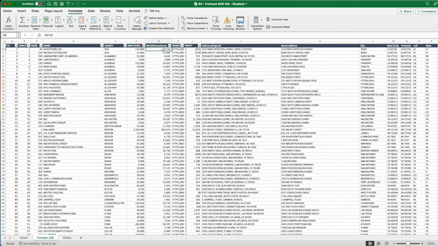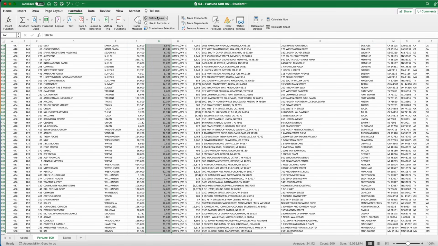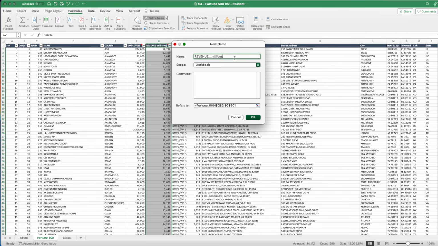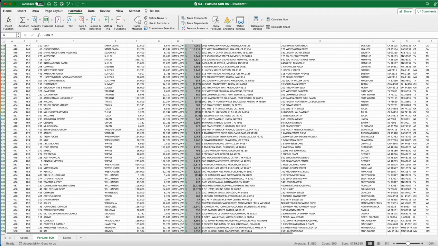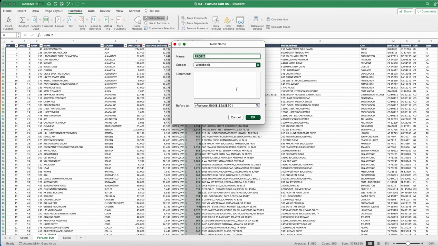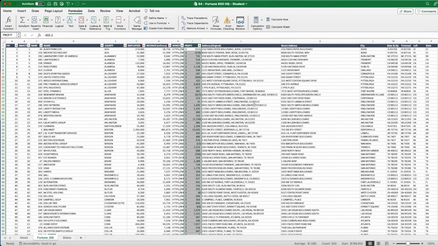I'm now going to come here to the revenue column. I'll click define name. I don't want it in revenues underscore millions, but revenue is good. We'll name that one revenue. Do the same here in the profit column. Shift Command down, define name and profit, because it's already in there. It brought in my header, and so I'm good with calling that profit.